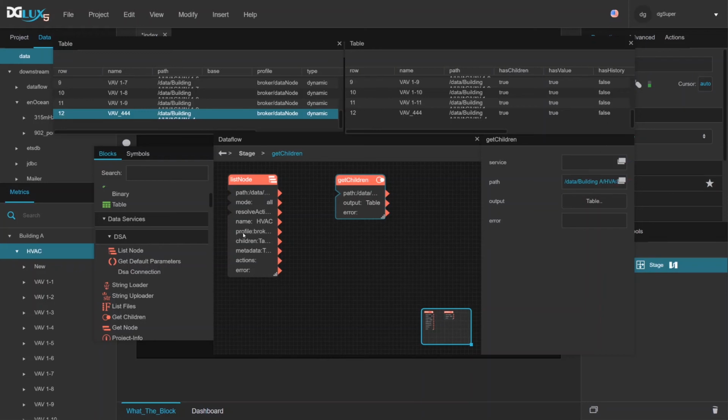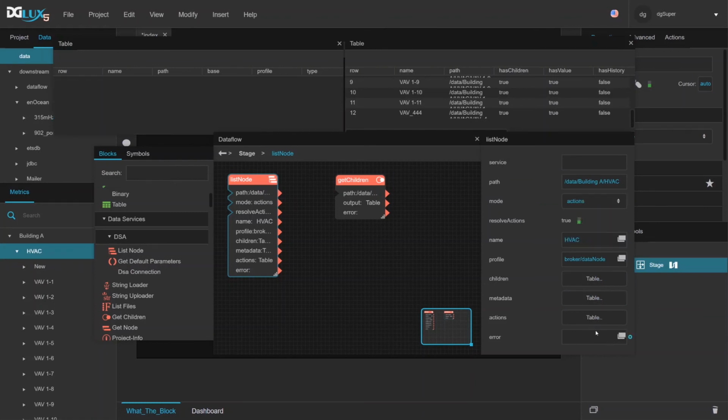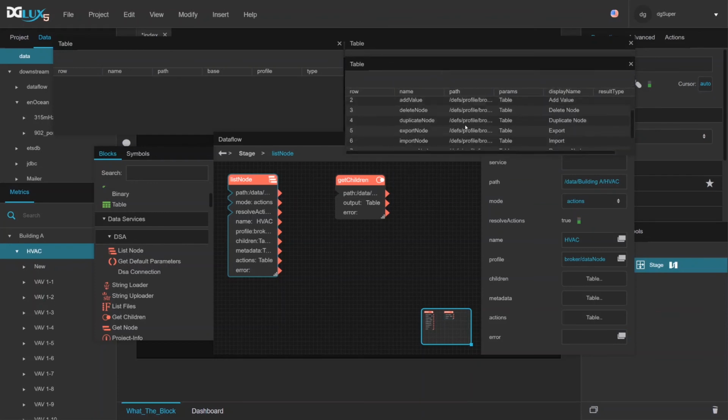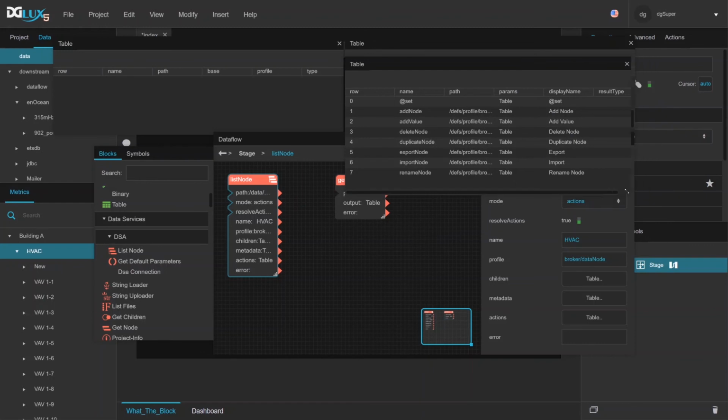Right. Quick side note: the listNode also gives you other useful things like metadata and actions about the node. So if a node has actions, you can choose to resolve actions, and also receive a table of actions that are possible on the node, including parameters required for each of those actions, basically the fields that the action expects. So if you're trying to build an interface that allows users to run actions on nodes, but without access to design mode, if you're trying to build your own, this is the method to do it, right? This gives you all the data you need to build your own action forms in your interface.